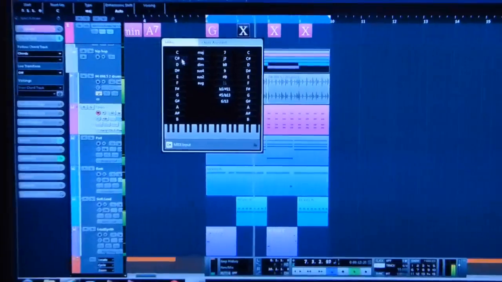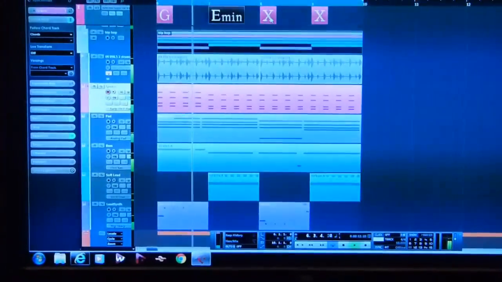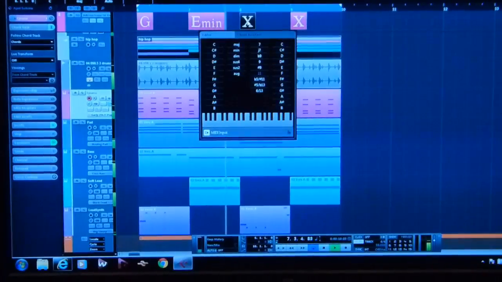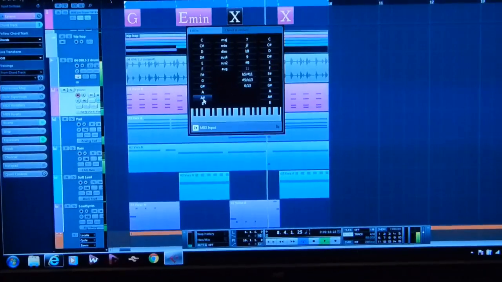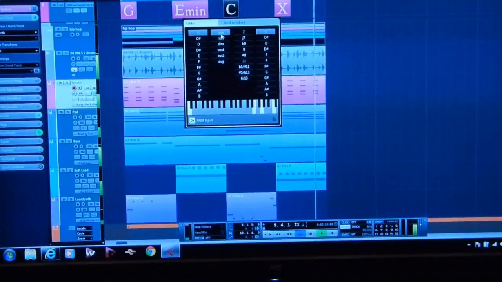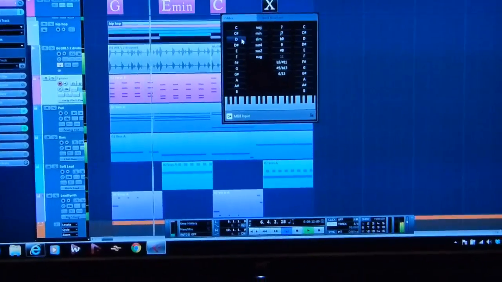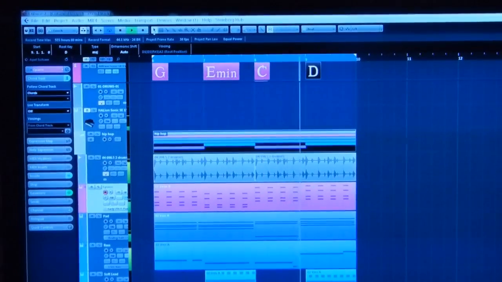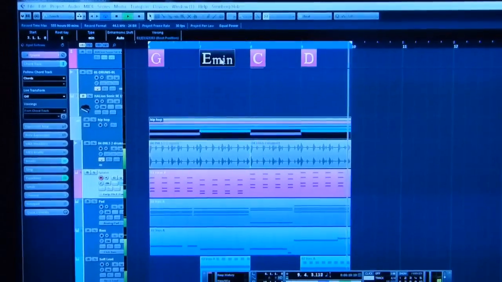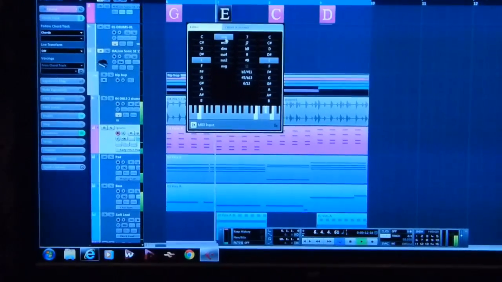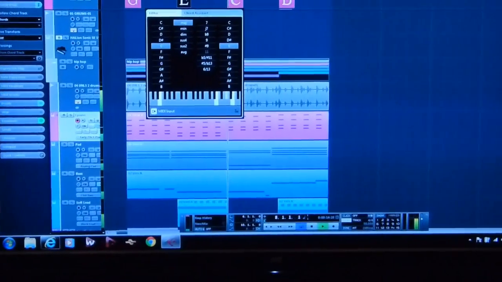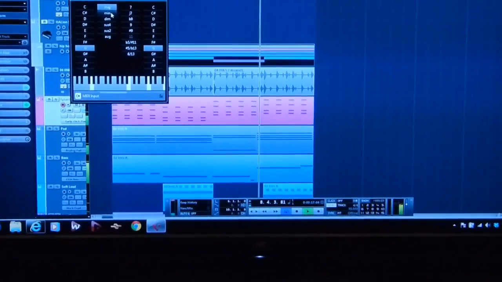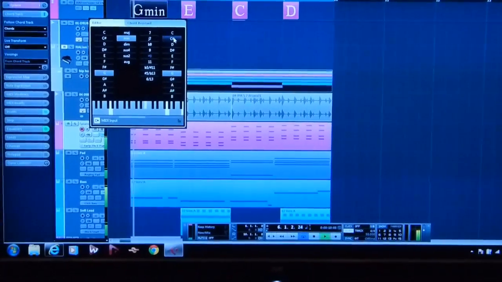Now let's say the next, I want it to be an E minor chord. And let's say let's make this a C major chord. This way, if you say, okay, I want this to be an E major chord instead, or I want this to be G minor starting off, all your MIDI will just automatically kind of update.